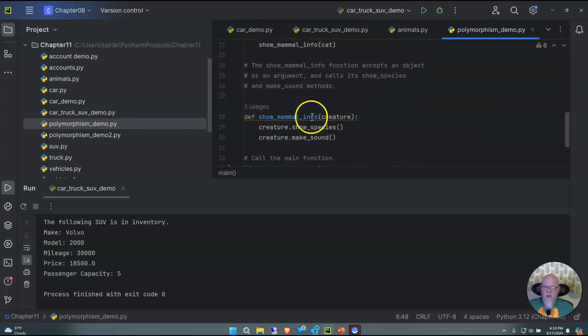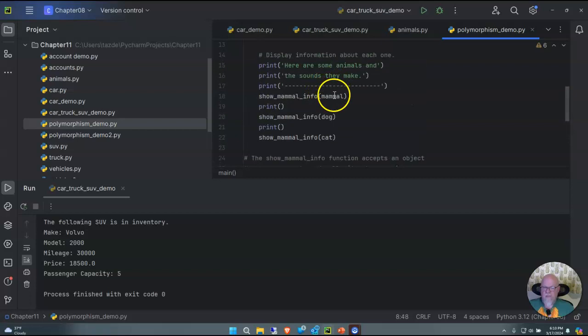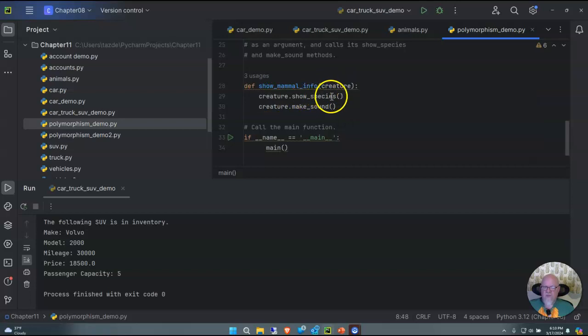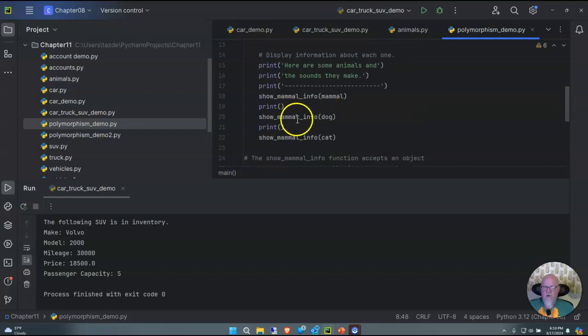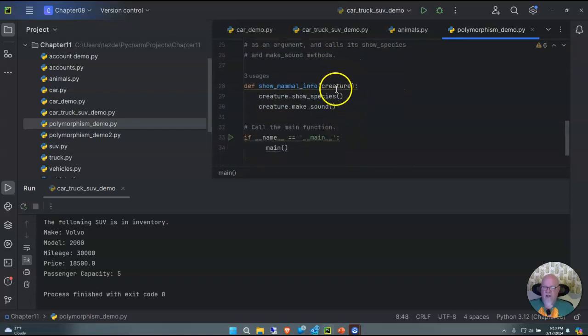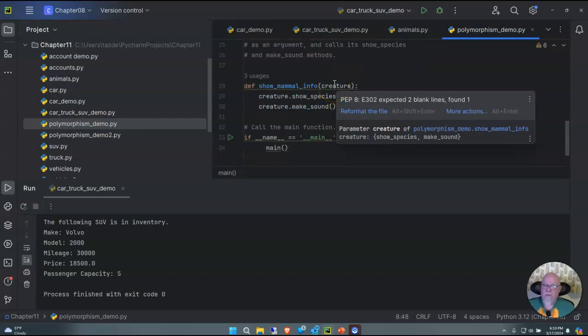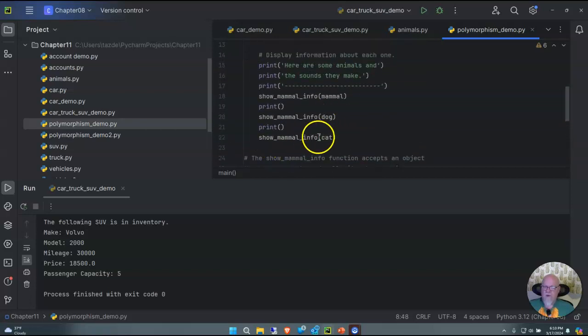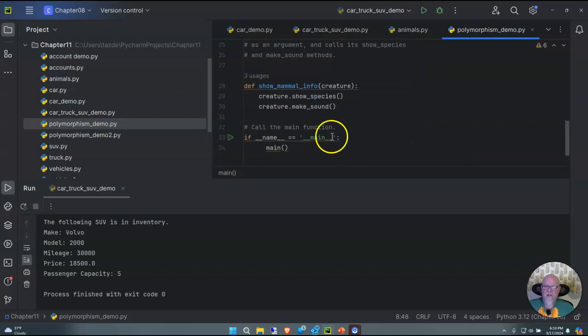So we've got this show mammal info down here, so we pass in the mammal object. We're going to say creature.showSpecies and creature.makeSound. Then we say show mammal info dog, so it's going to pass the dog object down here, and we're going to say creature.showSpecies, so show the dog, creature makes sound, and it's going to basically do the woof woof. Then we show mammal info cat. We're going to pass the cat object, so creature.showSpecies is going to display cat, creature makes sound, it's going to basically print meow.